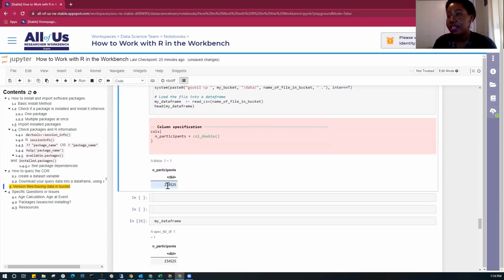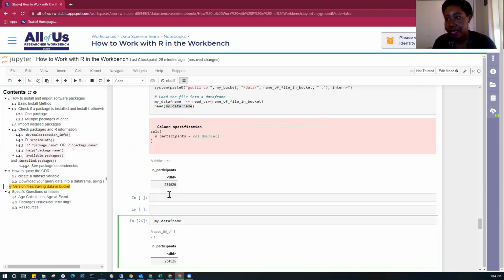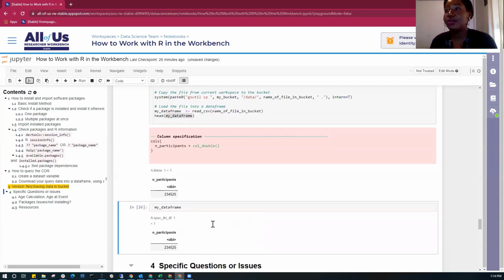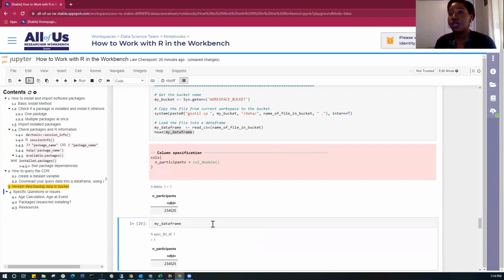This is what was saved, and this is what you're going to use for your future analysis. So the name of your new data frame will be my data frame. Okay, so that's that, to query the CDR and to save your files to and from the bucket.